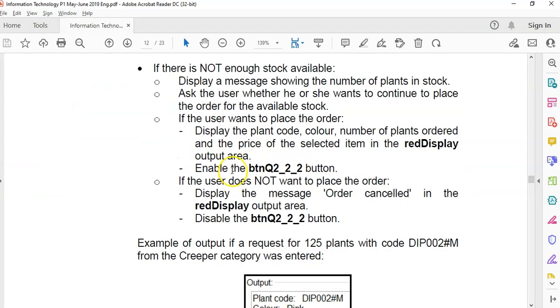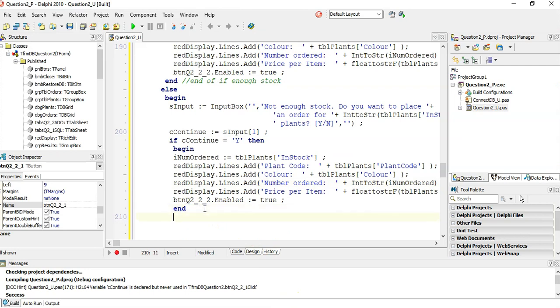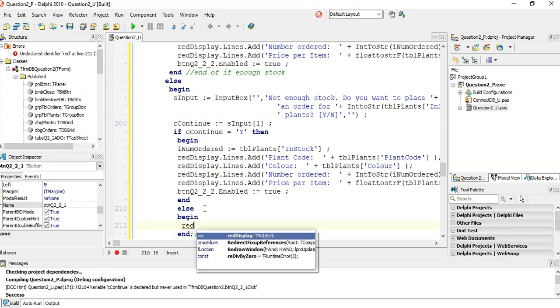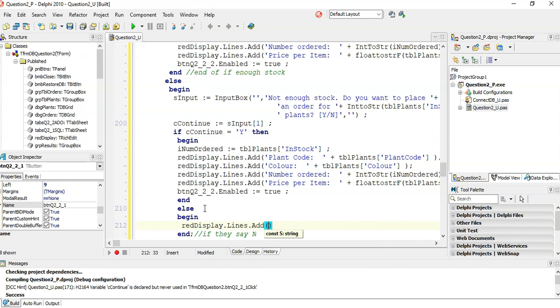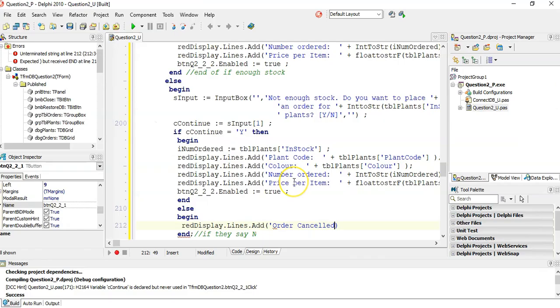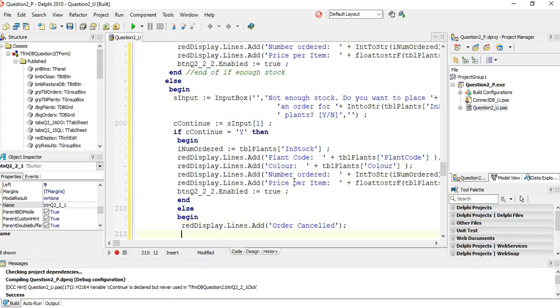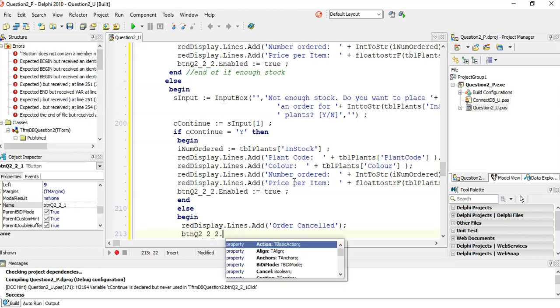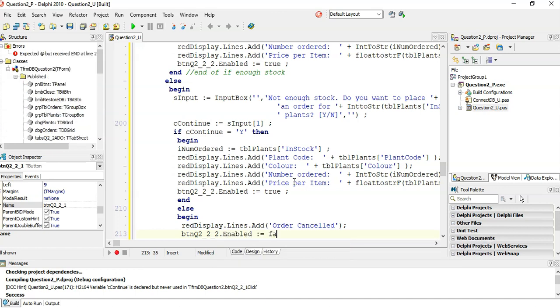And then if they say no, then we just say order cancelled in the rich edit, and we disable the button. Okay, so here is the else. If they say no, then we're just going to say in the rich edit, order cancelled. How do you spell cancelled? Yeah, 2 L's. There we go. Cancelled. And then we're going to disable that button. Not disabled, but enabled equals false.